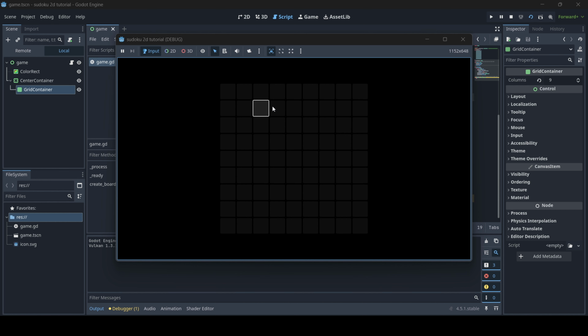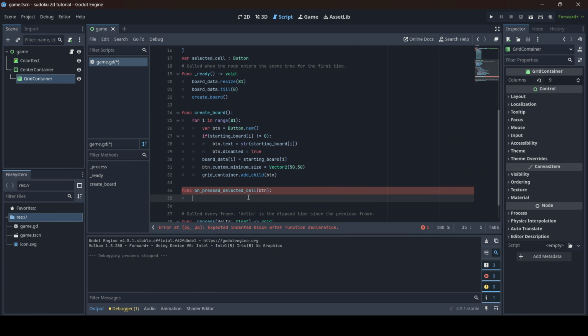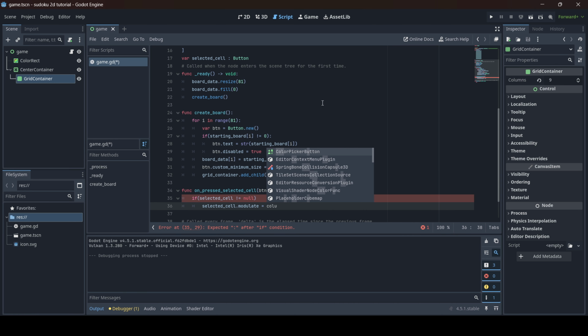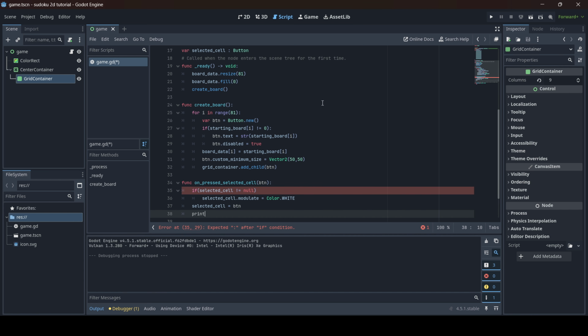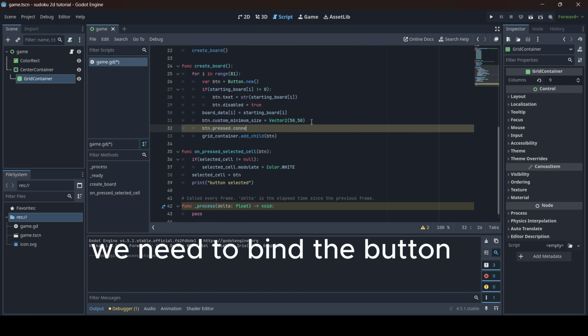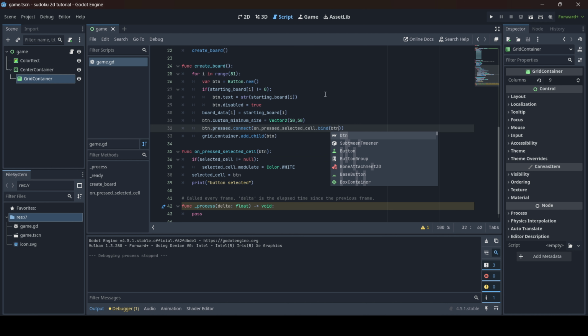Now, you need a function to track the latest selected cell. Create a function that takes the button as an argument. First, it checks if selected_cell is not null. If it isn't, we revert its color to white. We do this because later we will add a color highlight, and we need to ensure the previous highlight is removed when the selection changes. Then, we update the variable to the new selected button.